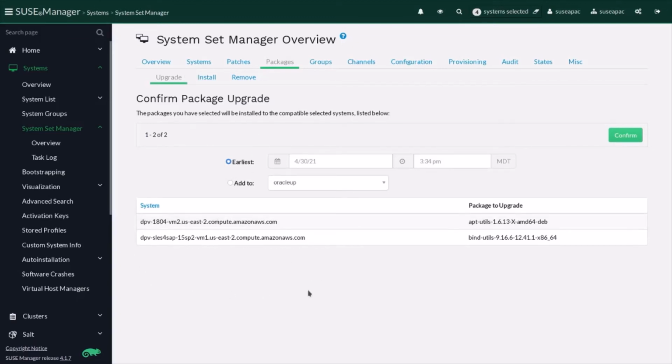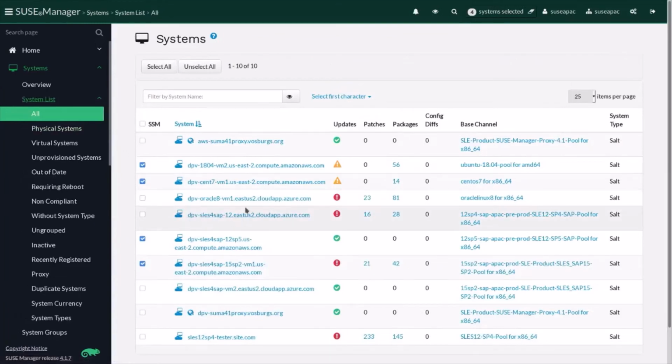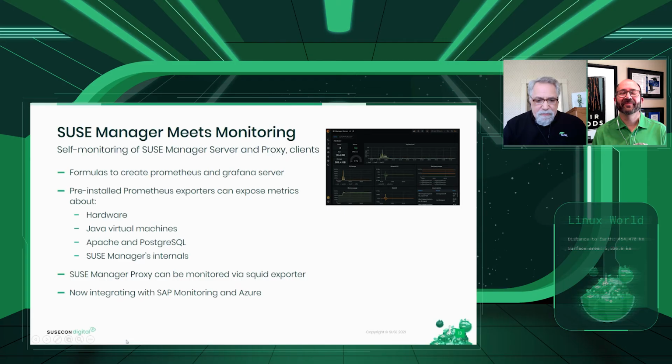And you can see the systems that it chose are going through Amazon. And again, they go through this modest proxy with important network settings that allow it to effectively manage my entire set of systems wherever they happen to be located, whatever operating system they are running. So, SUSE Manager meets monitoring.